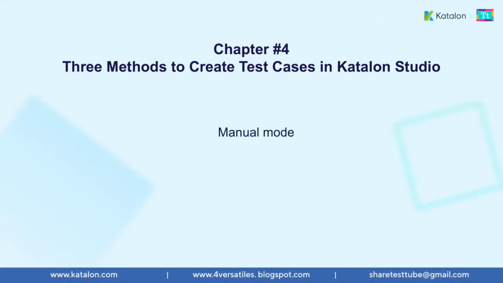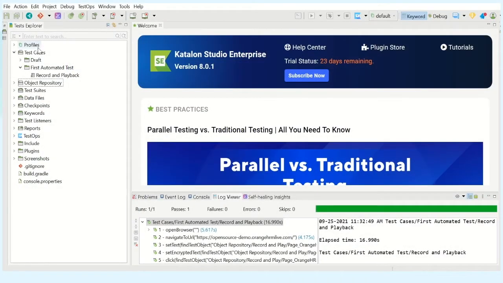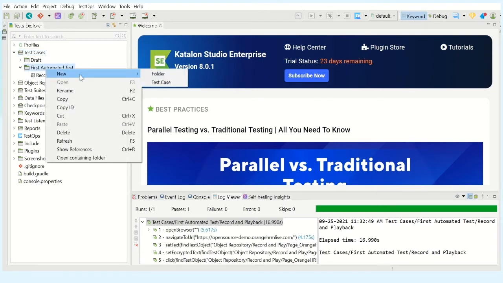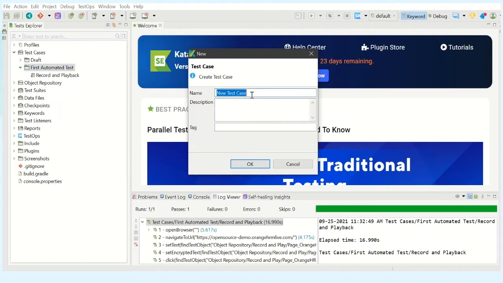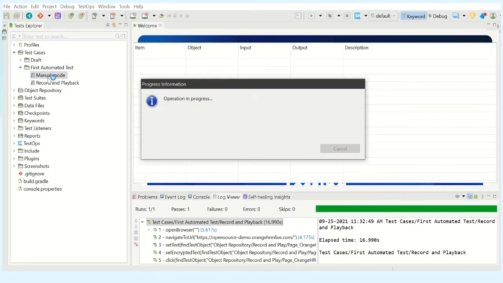How to automate a test case in Katalon Studio in manual mode is what we are going to discuss now. Again, this is the Katalon Studio project which we have discussed earlier already. Now I'm going to create a new test case under this test case folder, and I'm calling it manual mode. So we are going to automate a test using manual mode. So I have opened this test case.